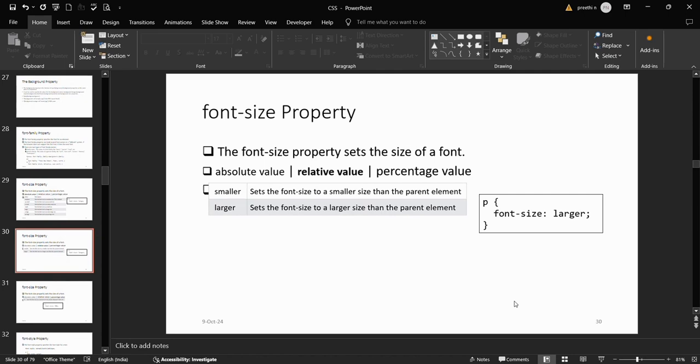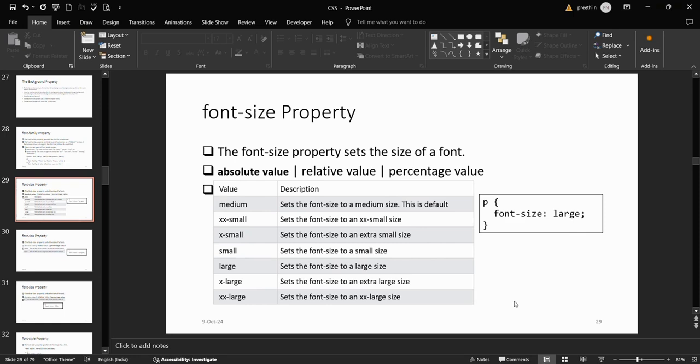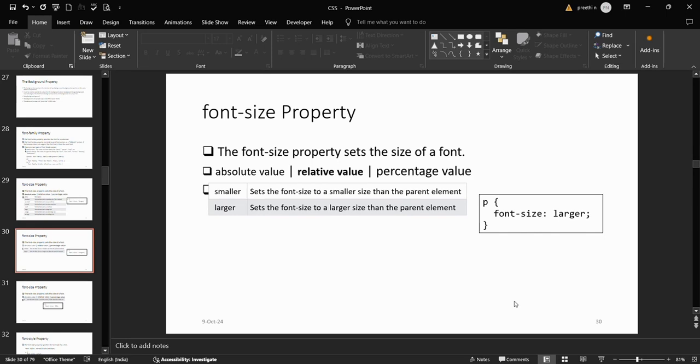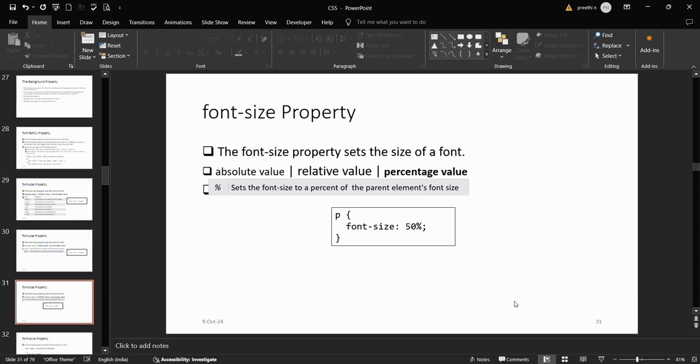Font size property sets the size of an element's font: absolute, relative, and the percentage. This is the relative value, and above it are the absolute values. In relative value, there are only two relative values, smaller and larger. Smaller sets the font size to a smaller size than the parent element. Larger sets the font size to a larger size than the parent element. You got this difference between absolute value and the relative value. Next comes the percentage value. It sets the font size to a percent of the parent element's font size.